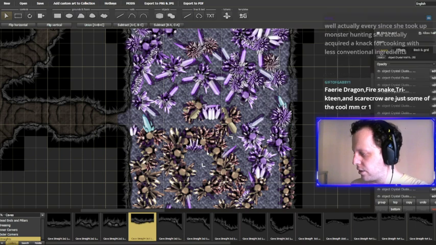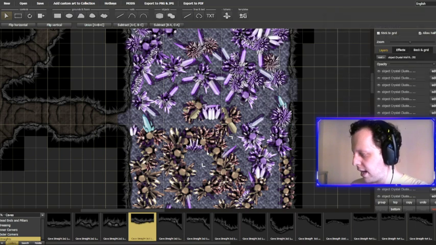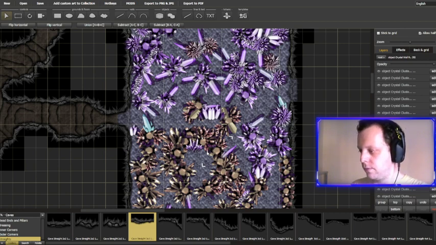Fairy Dragon, Fire Snake, Three Queen, and Scarecrow are just some of the cool Monster Manual CR1s. Of those, I've used a Thri-kreen before, but that was in a previous campaign. I think the most fun I remember about using the Thri-kreen is that they don't speak Common. So it's about trying to get the party to figure out what they're trying to communicate, really. So I had a lot of fun with that.